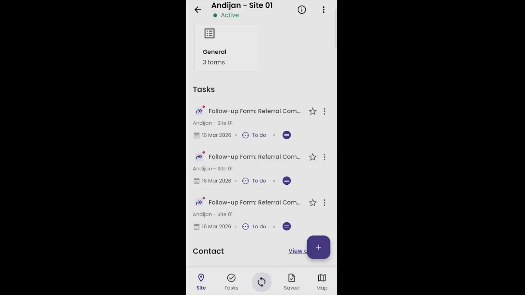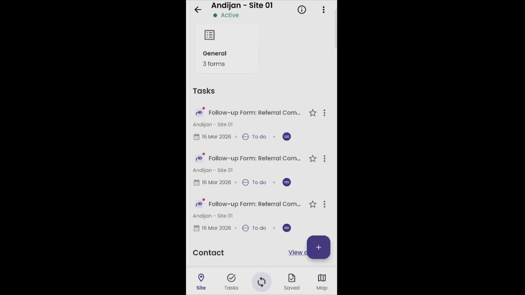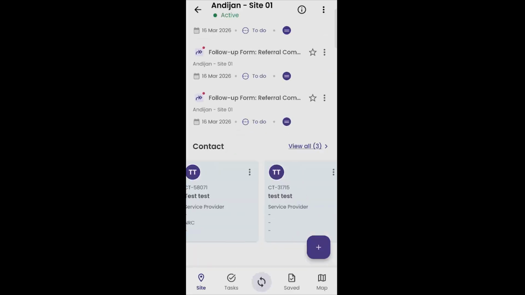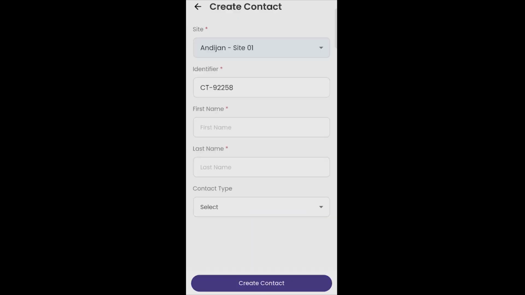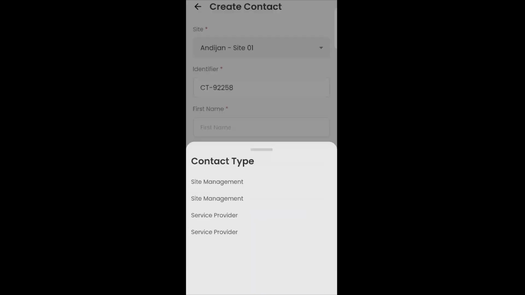Below, you'll see the tasks associated with the site. We're not going to interact with the task list here. And you'll also see the contacts that Harris added earlier in the training. So we have these test contacts. If I want to add a subsite, a task, or a contact, I can just click in here. I can add a new contact, right? And fill out the form as we had previously set up.